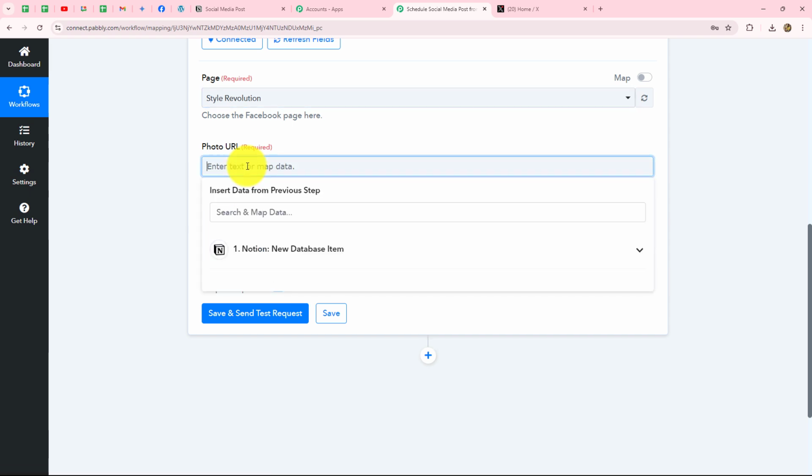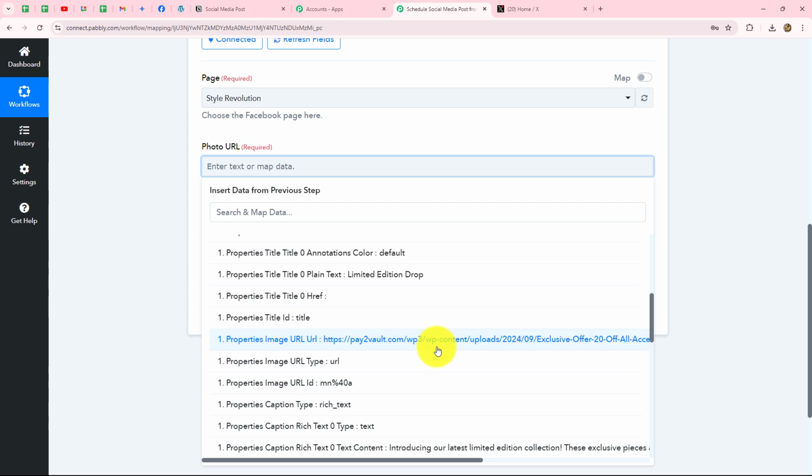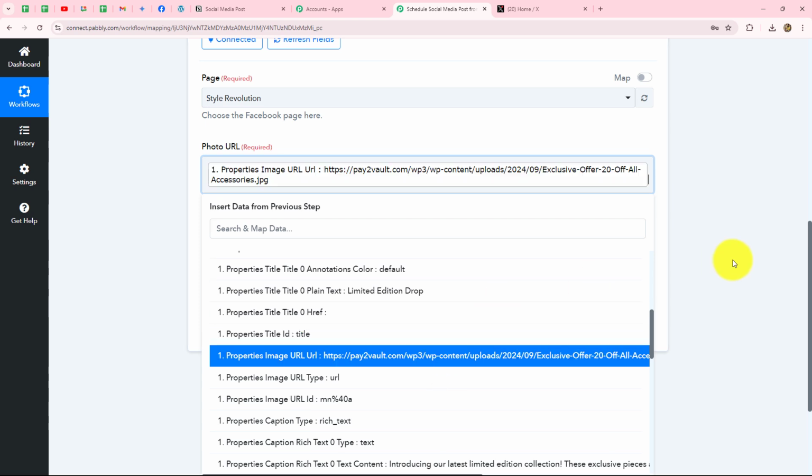Instead of entering the URL manually over here by copy and pasting, what I will do, I will simply map the URL over here. Mapping is inserting data from previous step. This is my previous step. Here are all the details and this is the URL which I want. And when I select it, it is already mapped over here.